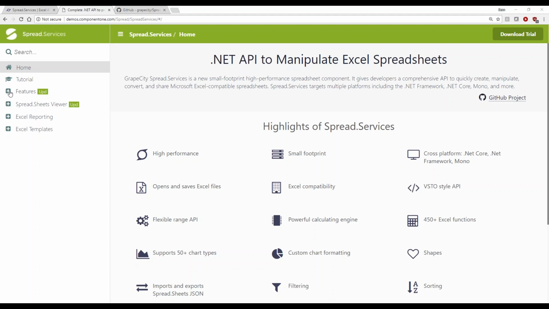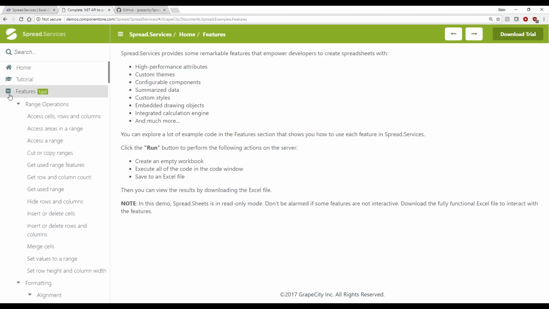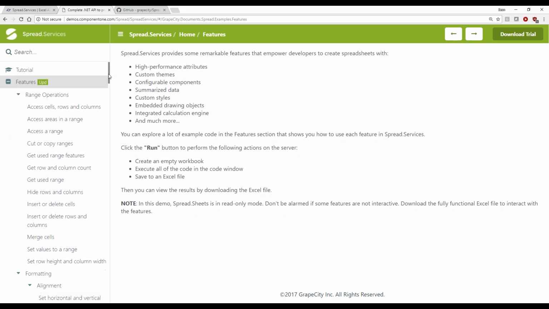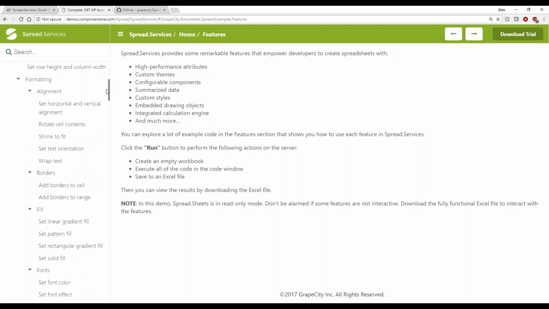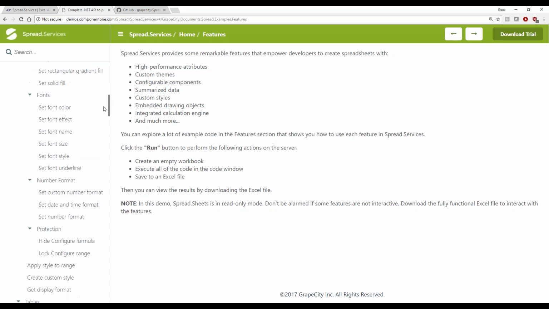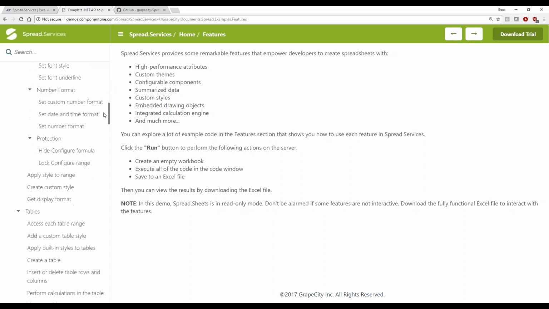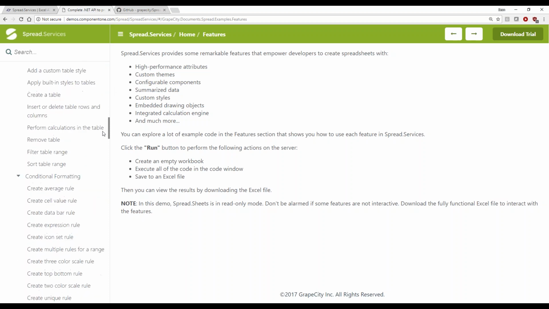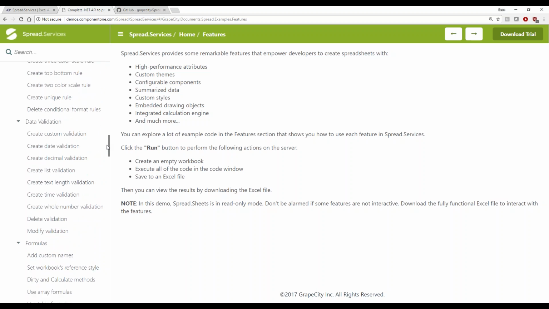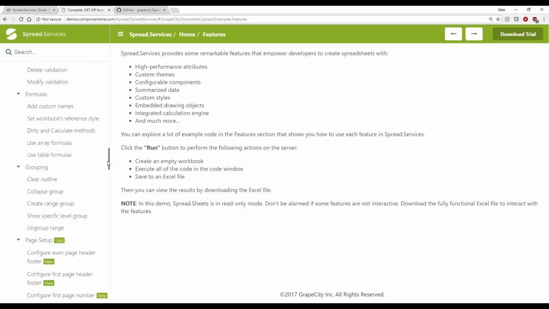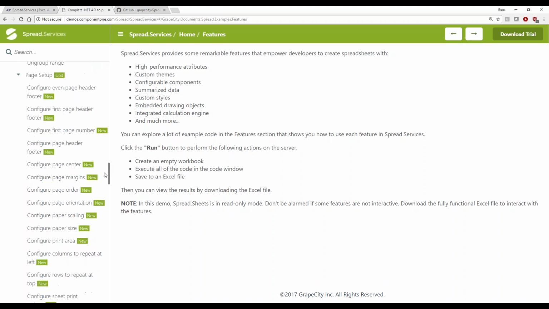I'll start by showing the featured demos. I'm not actually going to show these demos. I'm just going to scroll through and show the wide range of little feature demo samples that are included in this demo. Each of these are intended as sort of a tutorial that focus on one particular API to teach you how that API works.